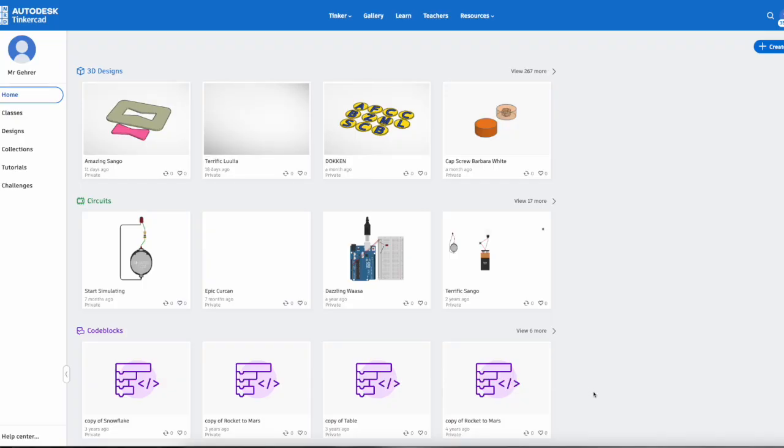Go over some tips and tricks and basic skills in TinkerCad. First thing we're going to do is create a new document. We're doing a 3D design.